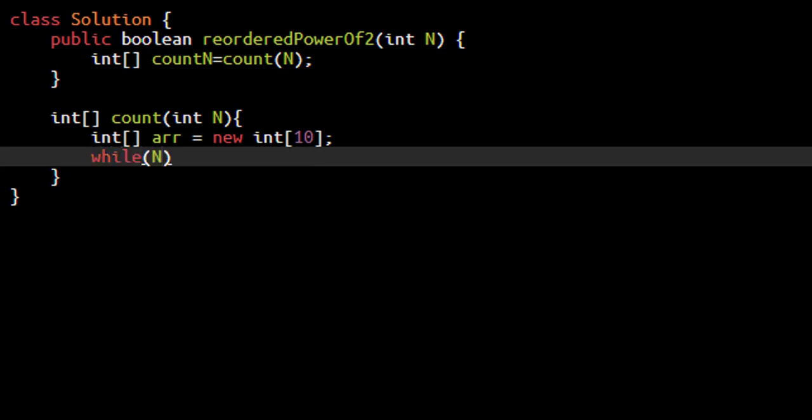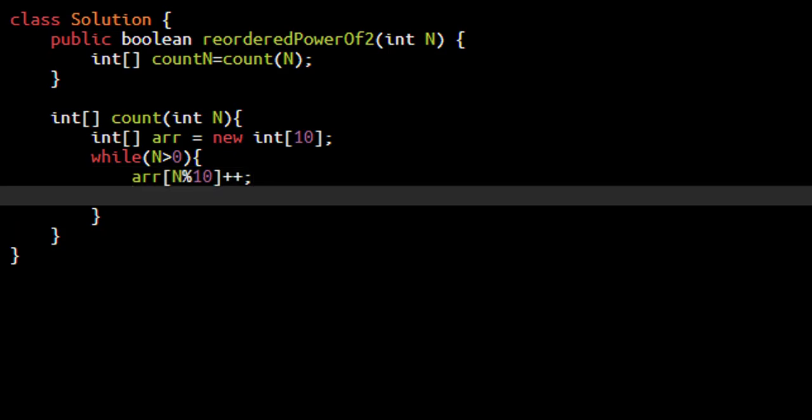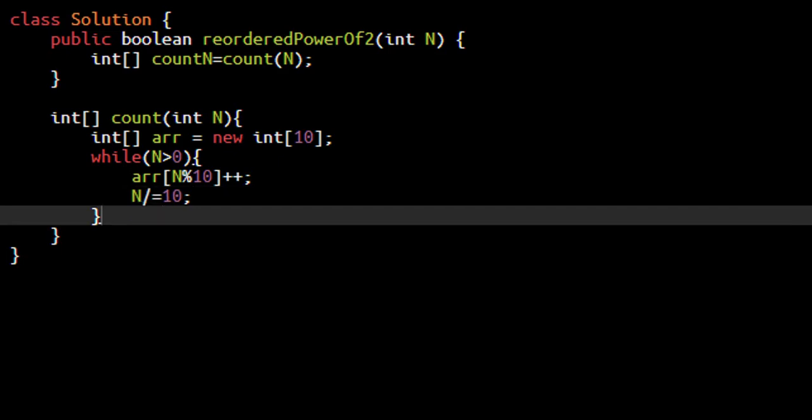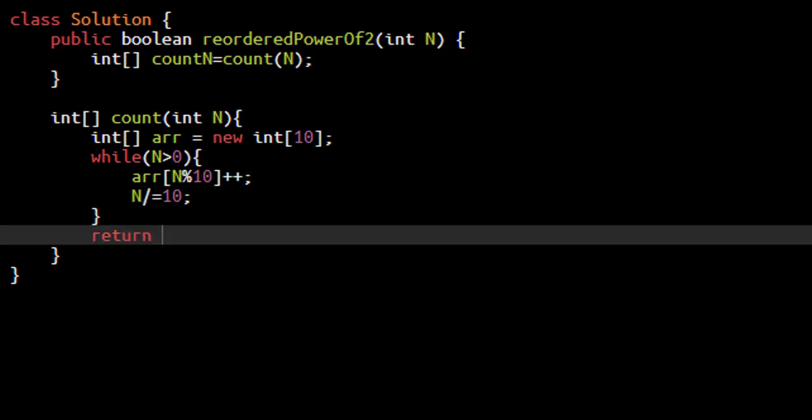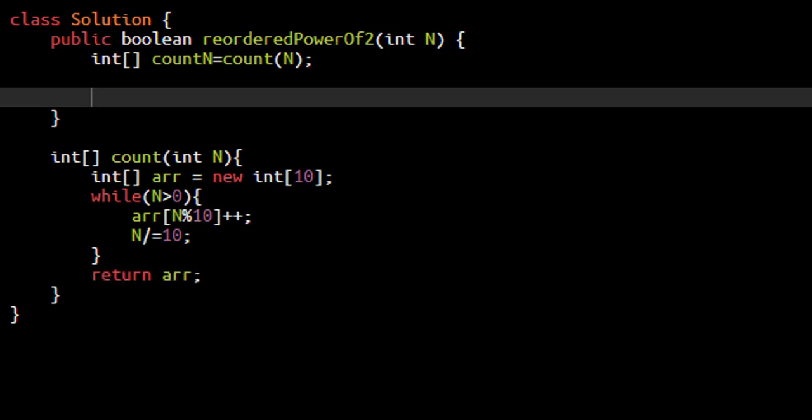and we loop till this n is greater than 0. We increment the value for the last digit and then reduce this n by removing the last digit. At the end, we simply return this array. Now we have the count of digits present in this number n, and now we need to take care of the digits that are present in the powers of 2 between 0 to 30.